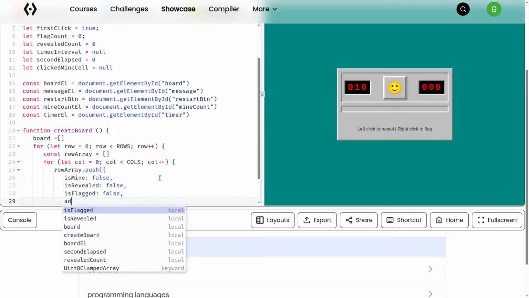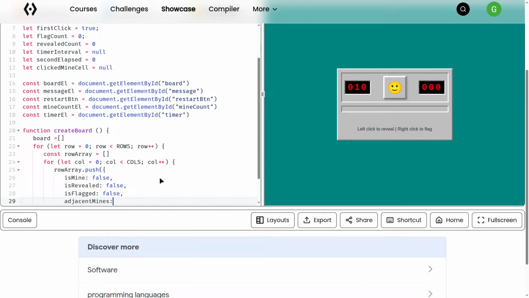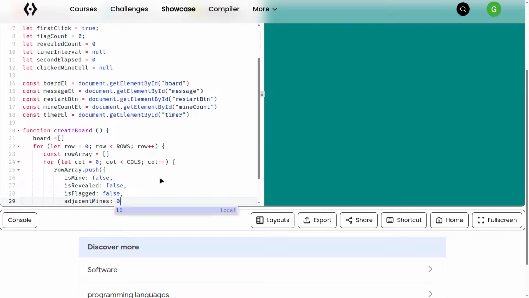And last, we have adjacent mines. Adjacent mines basically is the 3 by 3, the 8 neighboring cells of that cell. So we'll just do 0.